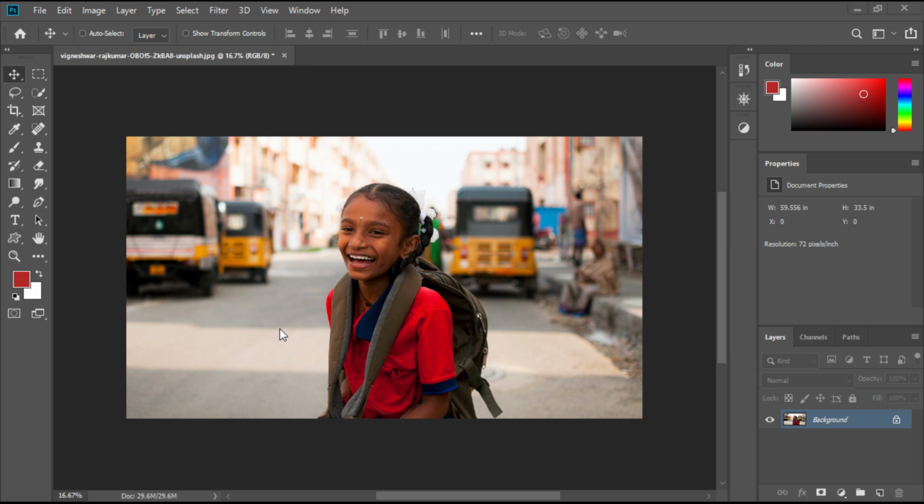Hello and welcome to this section where we will be discussing the process of saving files in Adobe Photoshop. This is an essential skill for anyone working with digital images and graphics, as it allows you to preserve your work and make sure it is easily accessible for future use.